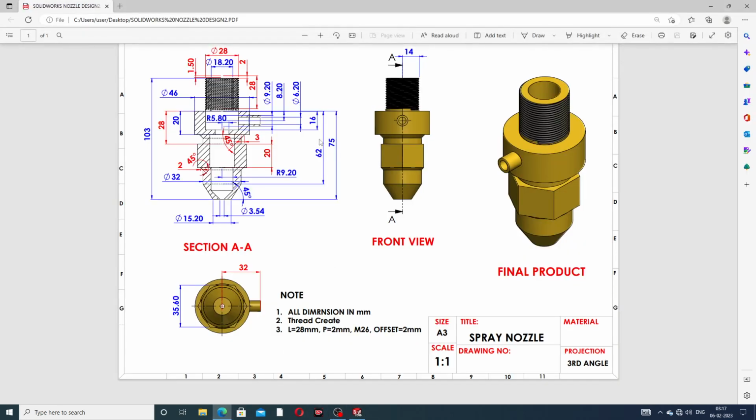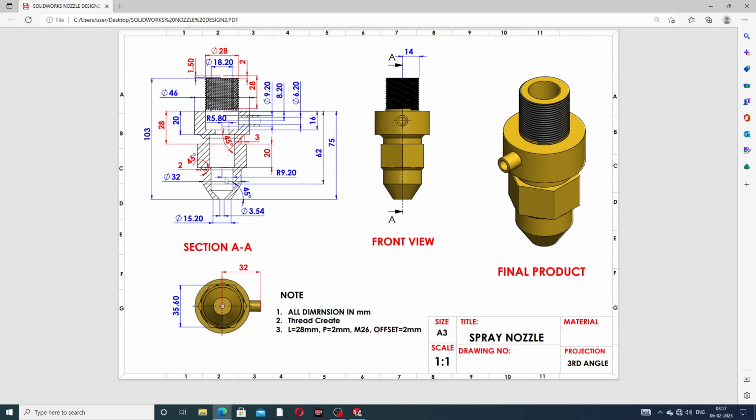Let's start here. This body is designed, and this is the final product of a spray nozzle. This is a front view and this is a section view, and all the 2D geometry and 2D drawing is created here easily. How this body is designed, all points are discussed here one by one.